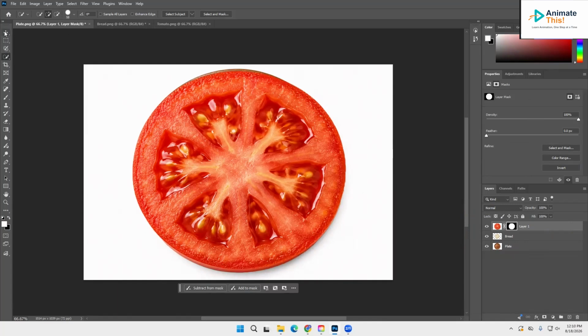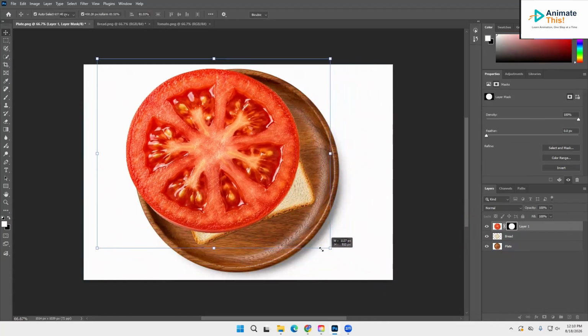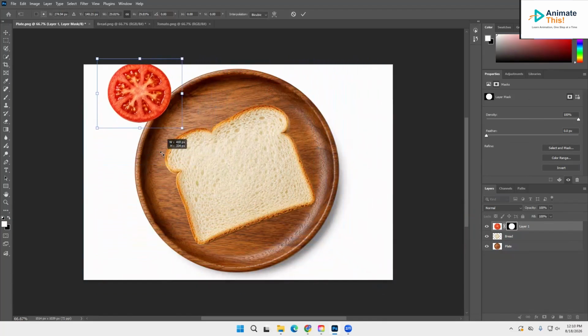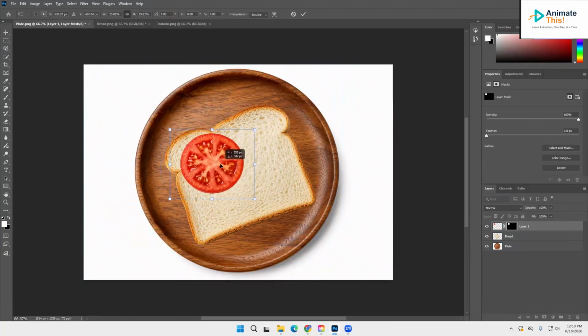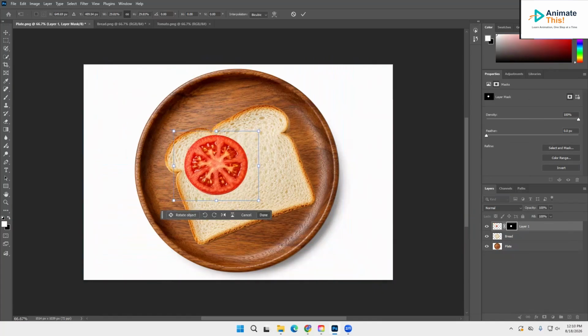Then I can grab my move tool. And if I have the layer selected, I can grab the corners and I can just shrink it down proportionately. Hit enter, and I like that. But I want 2 tomatoes.